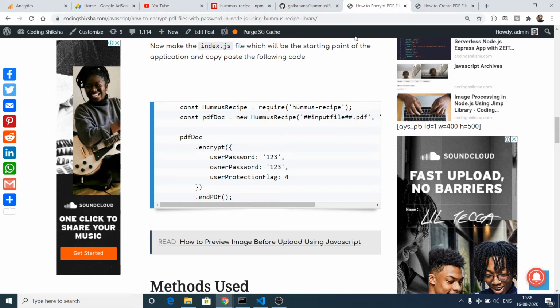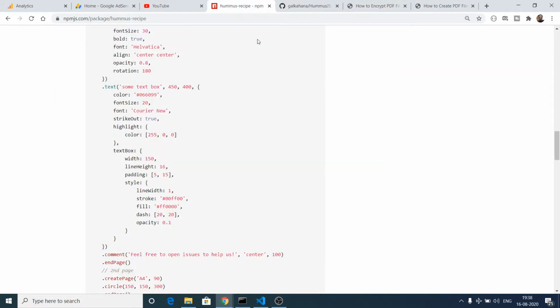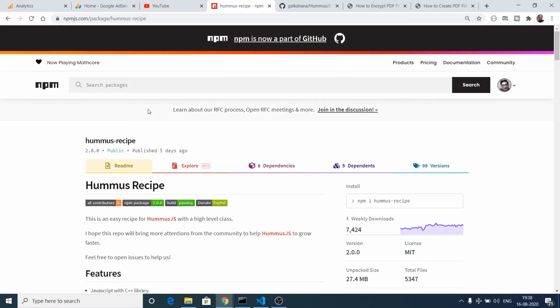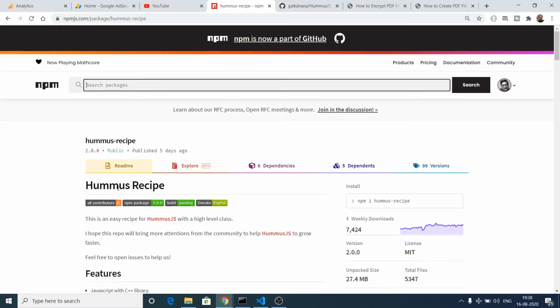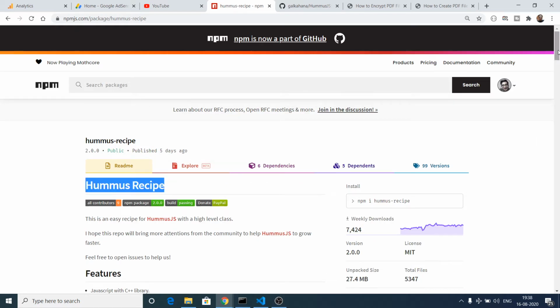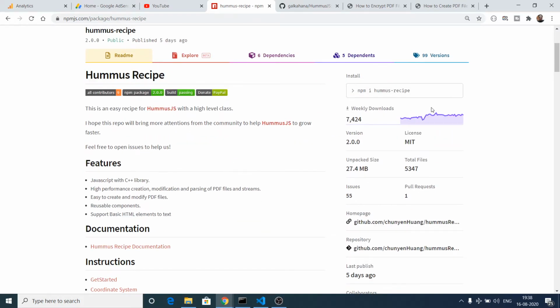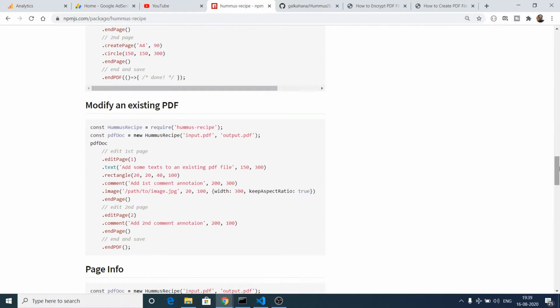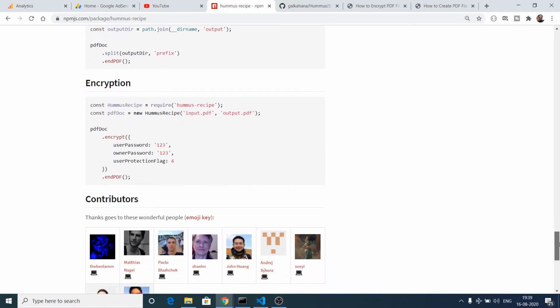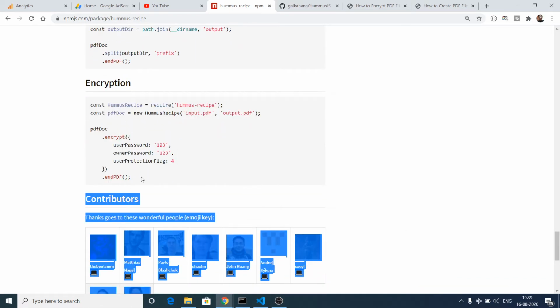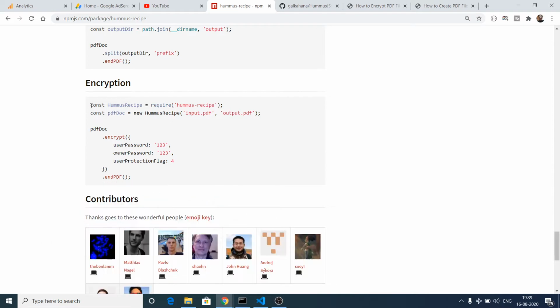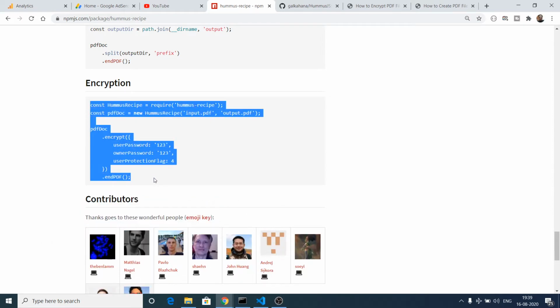So this is a very simple example. First of all, you need to go to npmjs.com and search for a library called Hummus Recipe. This is the library here. It has about 7,000 weekly downloads, and there is a specific example inside it called encryption. Encryption means that you need to secure your PDF documents. So you can secure any PDF document using this library.